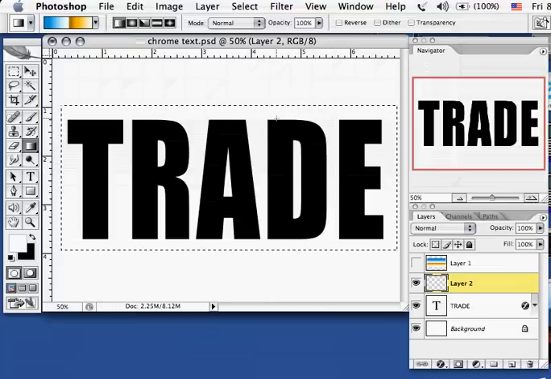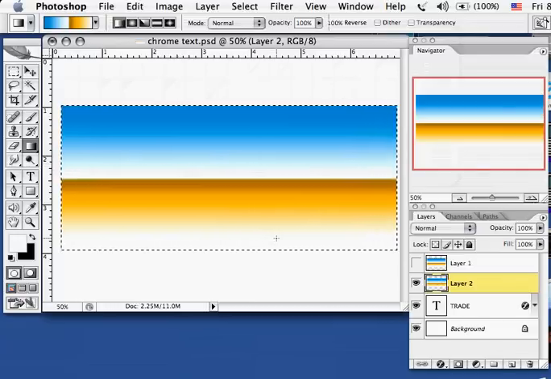Next thing you do, hold your shift key. I'm going to put my cursor right at the top of the D. Hold your shift and drag from top to bottom. There you go. Nice chrome effect. Now, you say, well, where's the text?